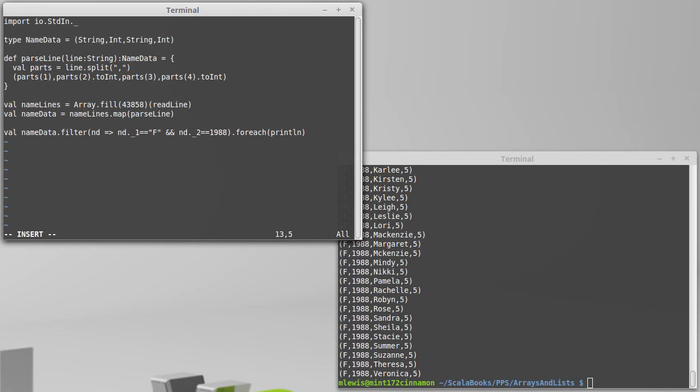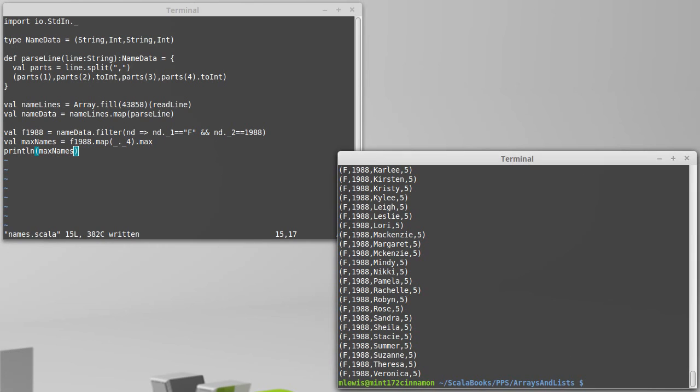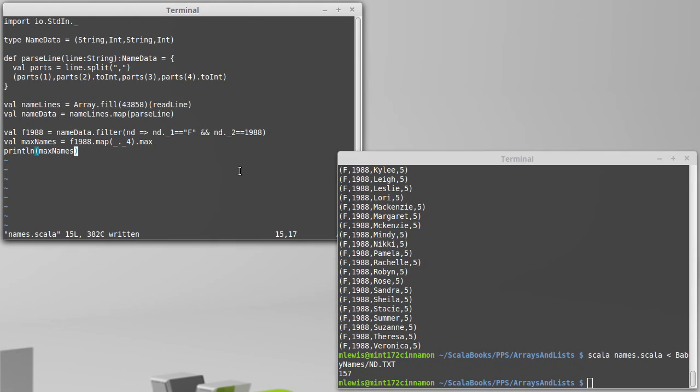So we could store this inside of a variable instead of printing it out. And then we could look for the highest frequency name. Well, one way that I can do that: maxNames equals, I'll take my F1988. I'm going to pull out only the last field for how many times these things occur, so the underscore 4 value, and then I want the max. And we can println maxNames. That should be the number of times that the most common name occurred, which is 157, as we saw previously.